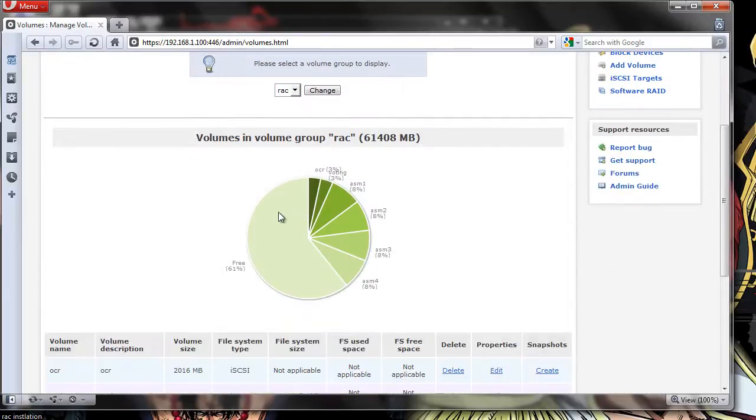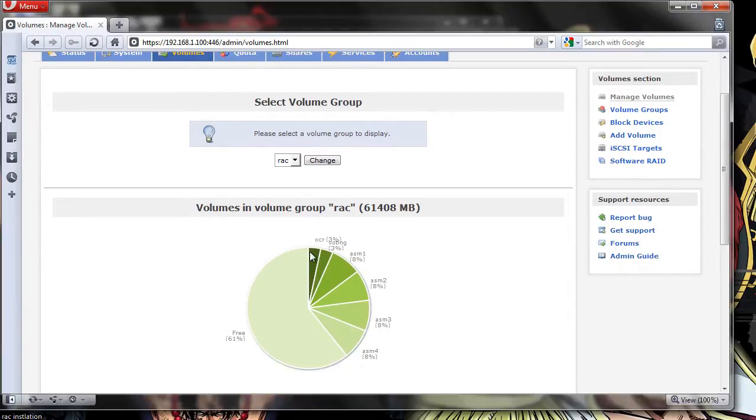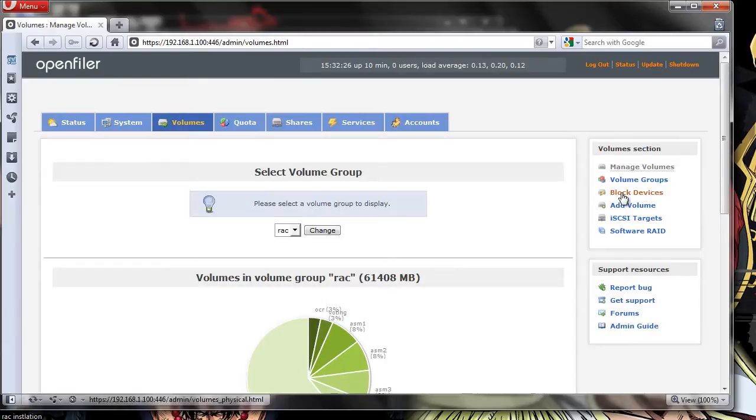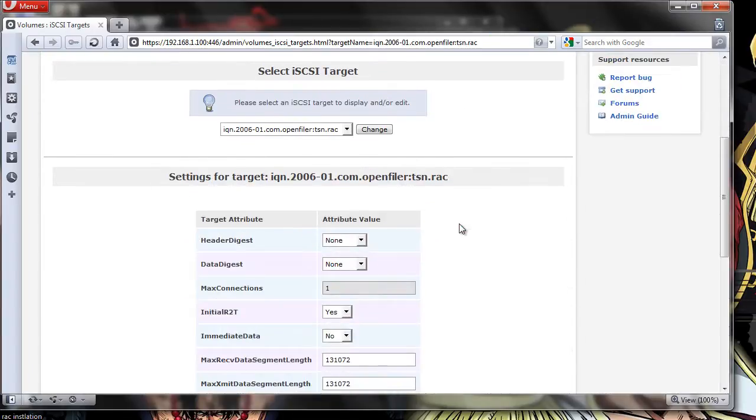Okay, this is how they are partitioned on this physical volume. It's not real partitioning, but it's virtual partitioning. Okay, then we'll go to iSCSI targets, and let's name this target rack. Okay, you can leave the rest as it is. Okay, and we now have a target.